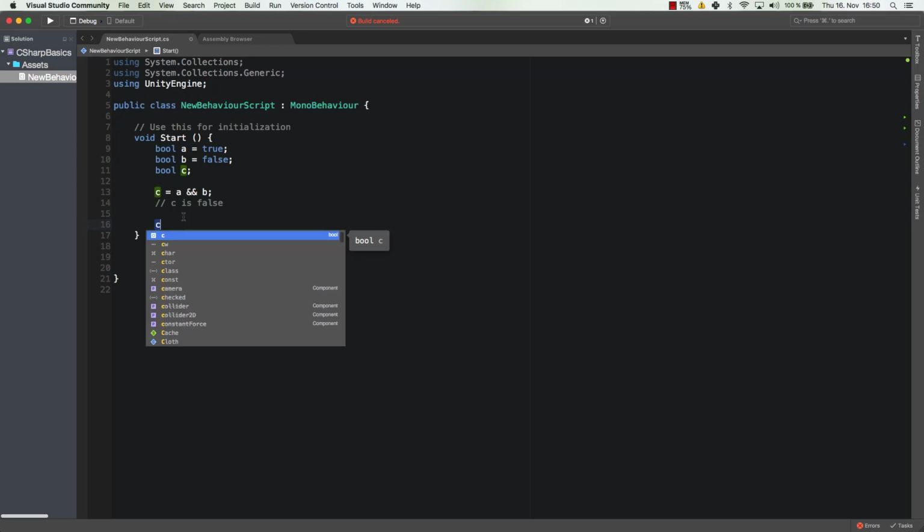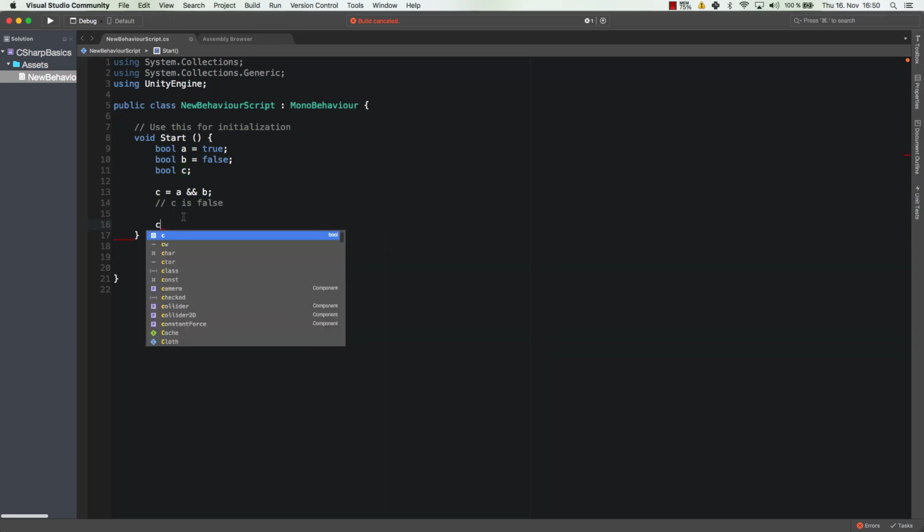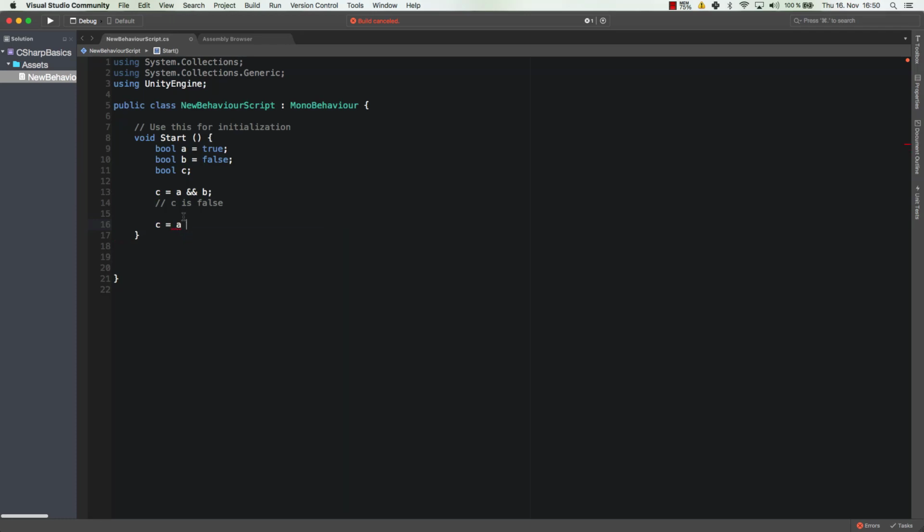Then the other option is, for example, we can check out if either of those two is true. C is equal A double pipe B. What that does is it checks is either A or B true. If either one of those two is true, then C will be true as well. So we can say C is true because A is true. That means that this statement here is in fact true, which is saved within C, which means C is true.